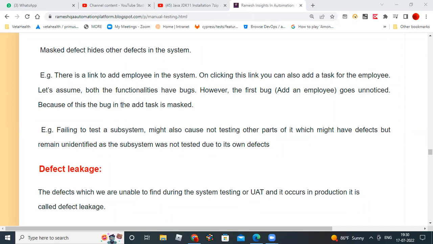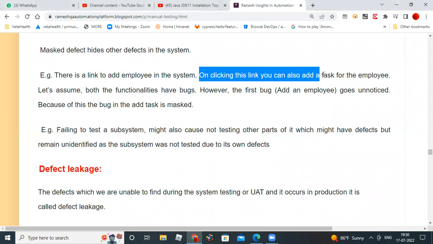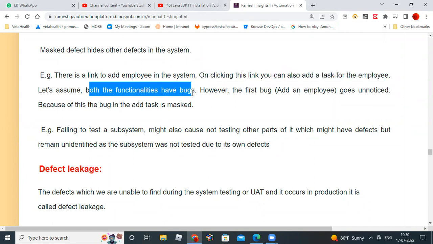So this is how you can narrate. Go to your application and take any one page. It's like there is a link to add an employee in the system. On clicking this link, you can also add a task for the employee. Let's assume both functionalities have bugs. The add employee link is not working. Because of this bug, add task is also not working. Because only if add employee works can you find the add task issue. That means add employee is masking the add task issue.